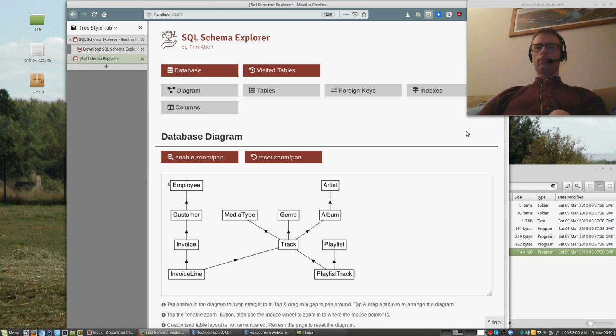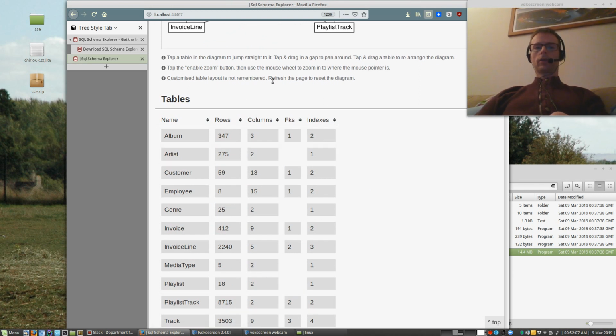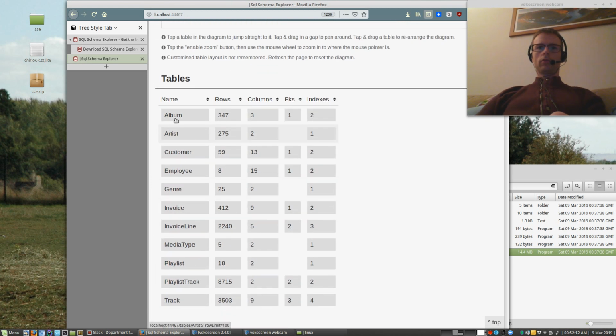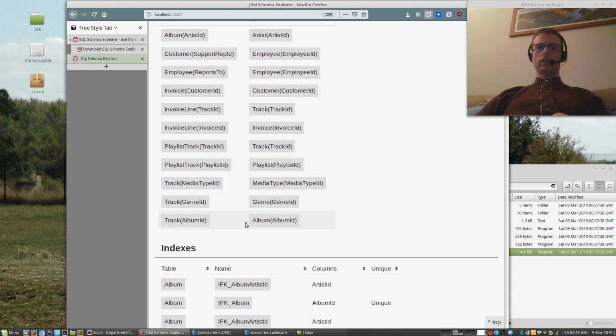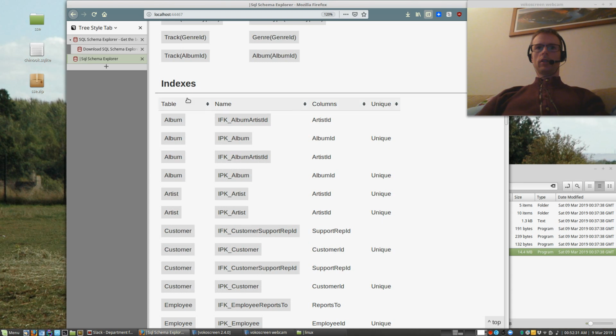So I'm looking for feedback, early users, people who think this is useful. I'll just give you a very quick run through now. So we have tables with row counts, column counts, you can sort it. So I can see playlist track is very busy. I can see that employee has got lots of columns, etc. Full list of current foreign keys for the database, everything's clickable. Full list of indexes for the database. Again, all sortable and clickable, which is very useful.